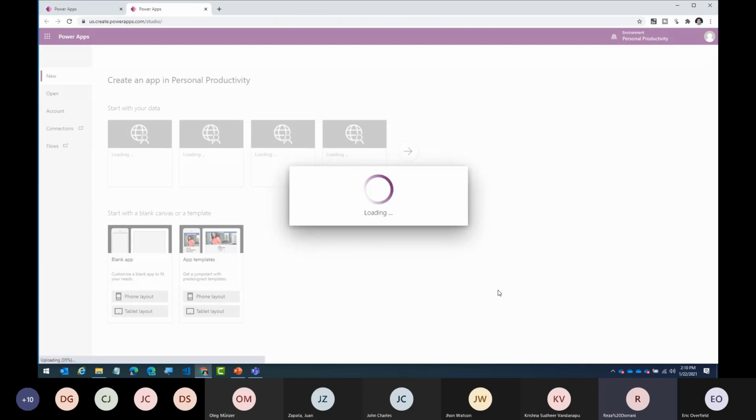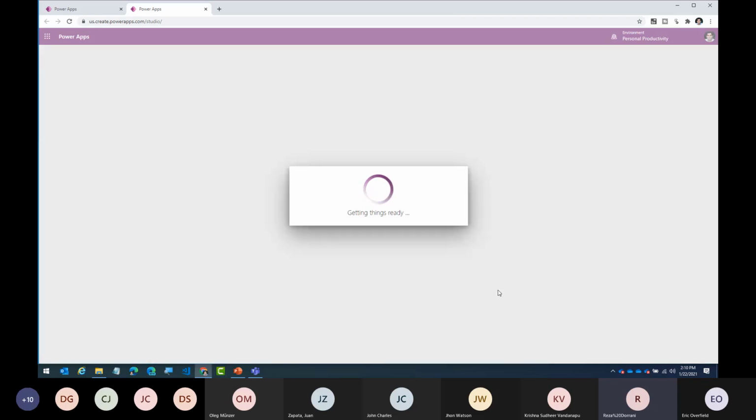Now, the moment I do this, the Canvas Studio is going to go ahead and create the app experience for me, basically taking me to the studio experience for creating my Power App.